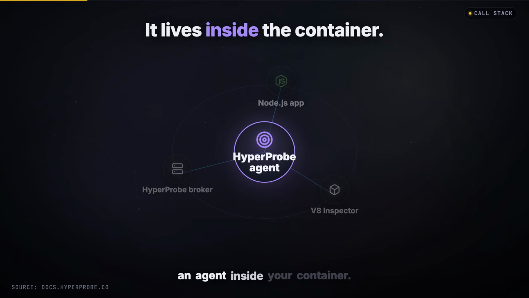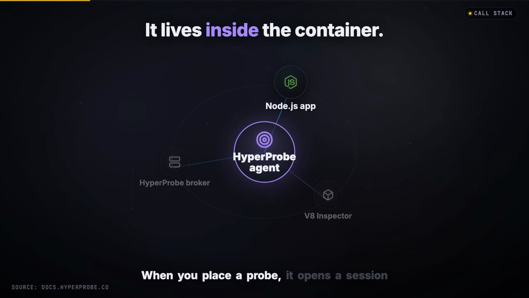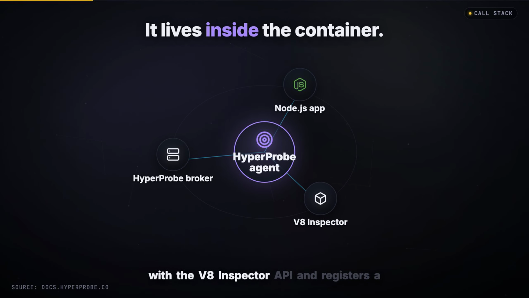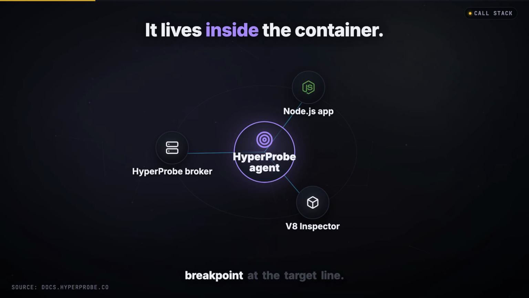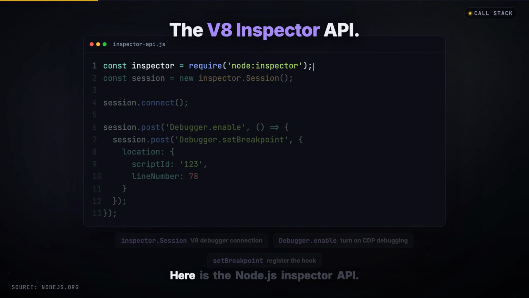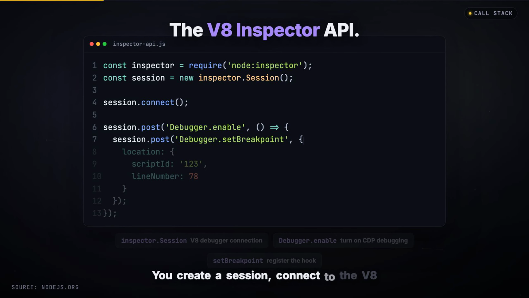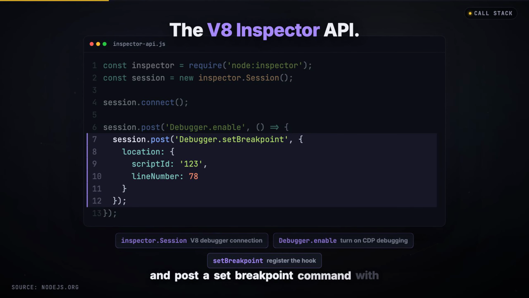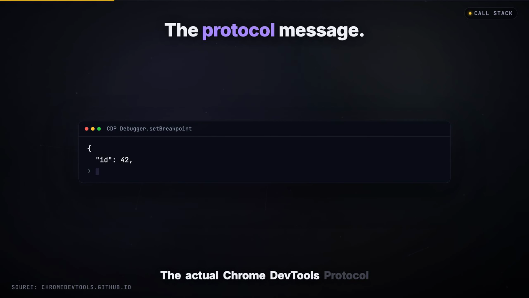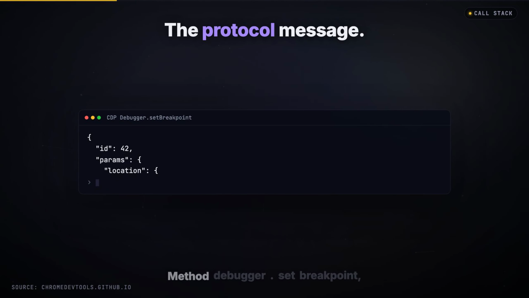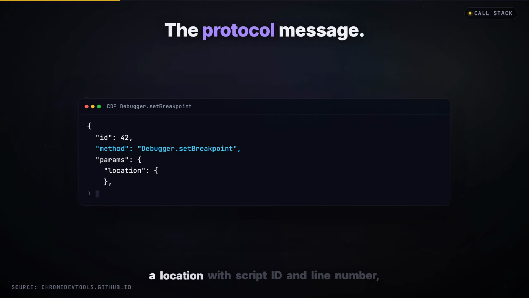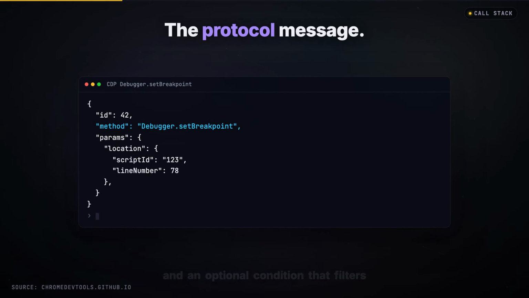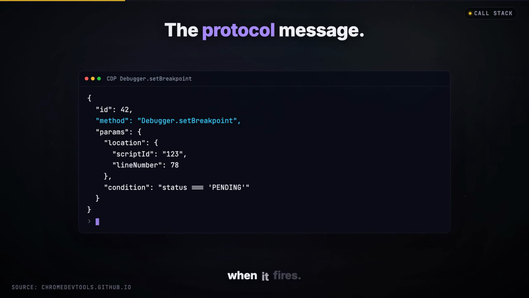HyperProbe runs as an agent inside your container. When you place a probe, it opens a session with the V8 Inspector API and registers a breakpoint at the target line. Here is the node.js Inspector API. You create a session, connect to the V8 Inspector, enable the debugger domain, and post a set breakpoint command with script ID and line number. The actual Chrome DevTools Protocol message looks like this: method debugger.setBreakpoint, a location with script ID and line number, and an optional condition that filters when it fires.